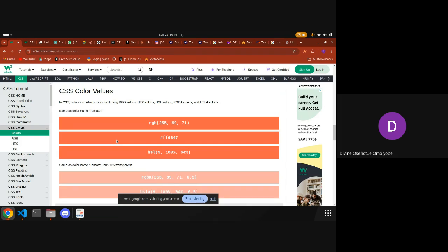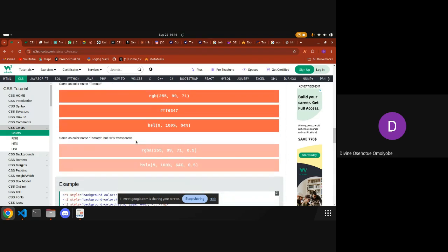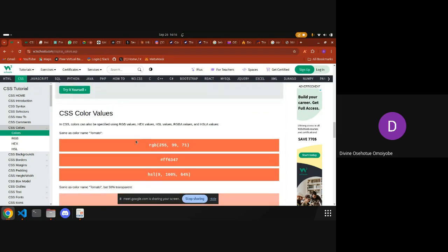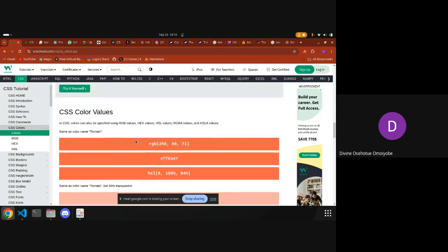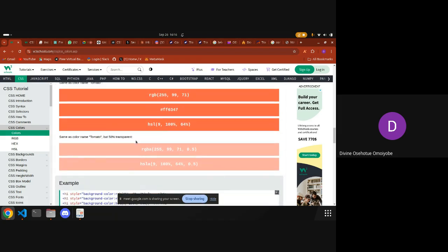For example, RGB values are also nice to use, meaning that you can control the opacity of the elements. For example, this is tomato red. We have our tomato red color. If you are using hex, it would be FF6347, but then maybe you want it to be more transparent.